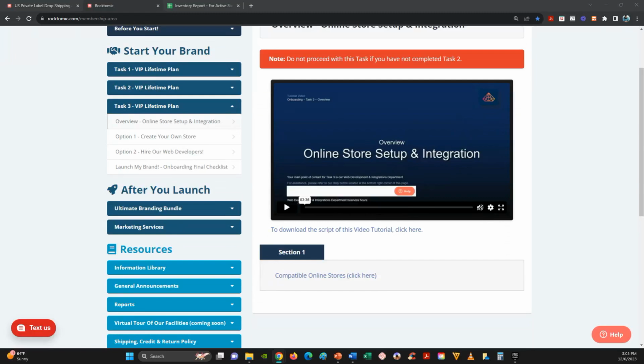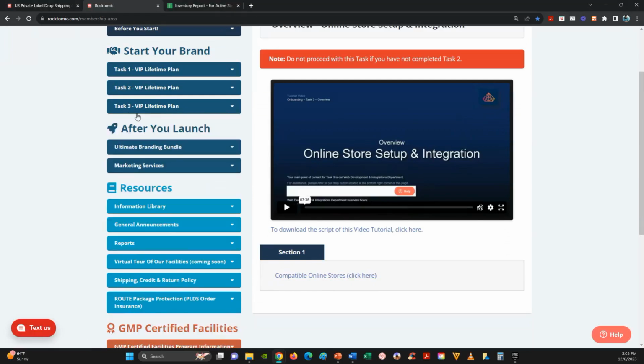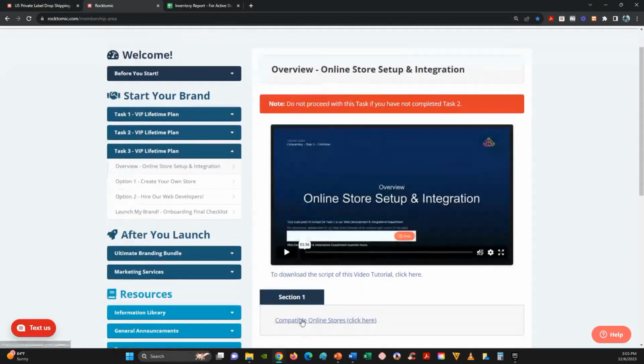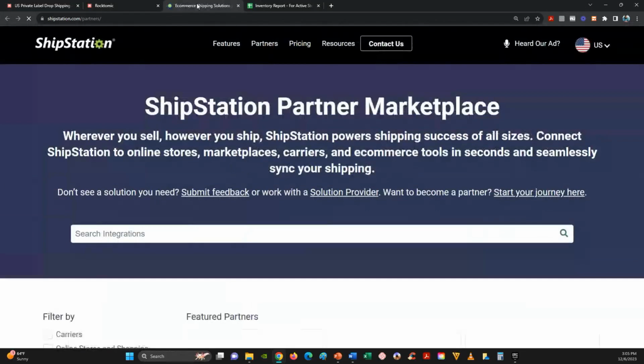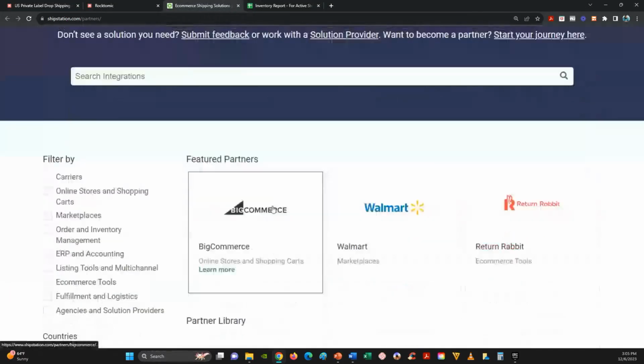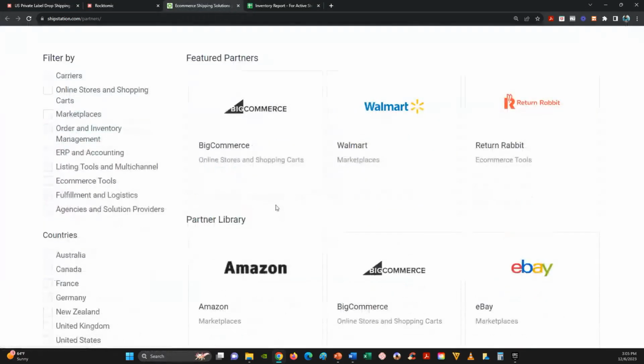Yeah, so that's the place where you guys can check if your platform is compatible. You click on task number 3, overview, section 1, and that will take you to the page where you will see the platforms that are currently compatible with Rocktomic.